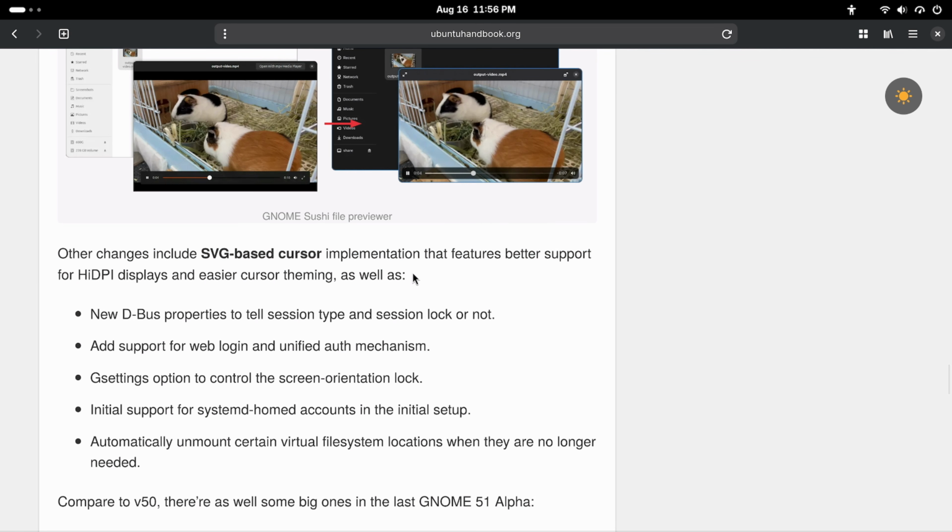DPI displays and easier cursor theming. And apart from this, you also have new D-Bus properties, added support for web login and unified auth mechanism, a GSettings option to control the screen orientation lock, initial support for systemd-homed accounts in the initial setup, and automatically unmount certain virtual file system locations when they're no longer needed, right?